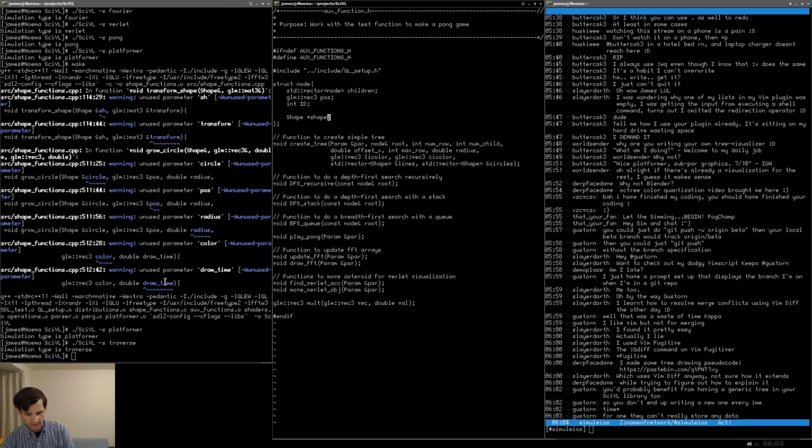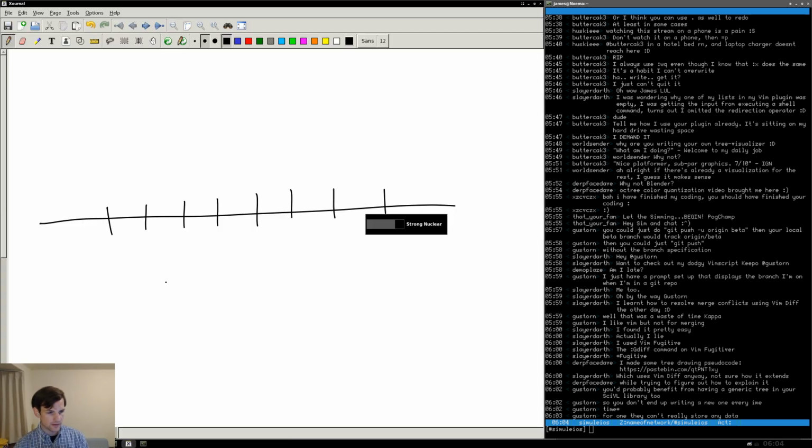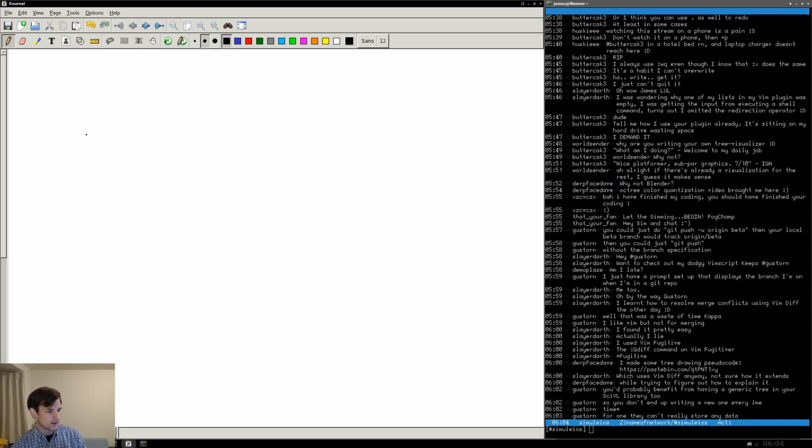For one, they can't really store any data. Okay, so maybe I don't know what you mean by general tree. Like, I don't know what you want in the tree. Yeah, okay, let me think. Yeah, so obviously the issue is here, and this is the same issue we ran into last time, but we solved it in kind of a cheatsy way, so now we have to solve it in a non-cheatsy way.